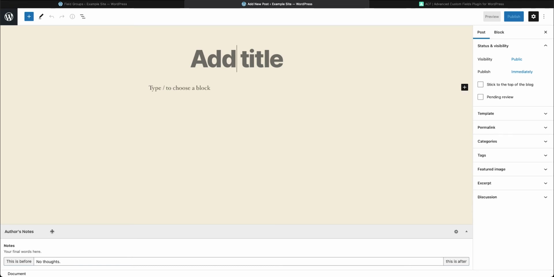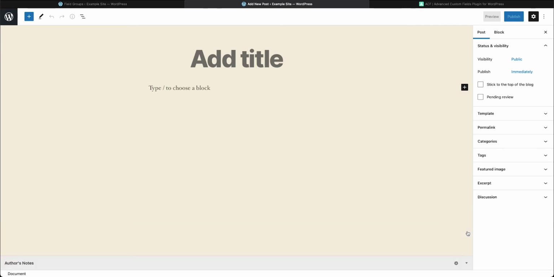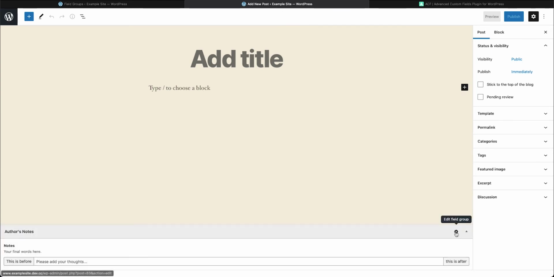You'll see it's called author's notes. Here's our label. Here's our instructions. This is what's going to show before. This is what's going to show after. This is what's going to show if you don't press anything or don't add anything, okay? And if that was deleted, you'll see it will say, please add your thoughts here. We could close this as well. And from here, you'll see we could even go to edit this field group, and this will take us back to the settings that we had.